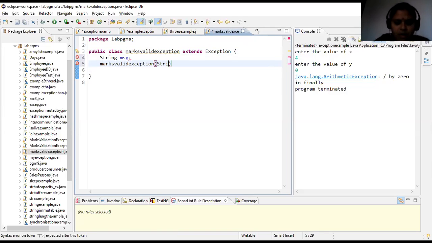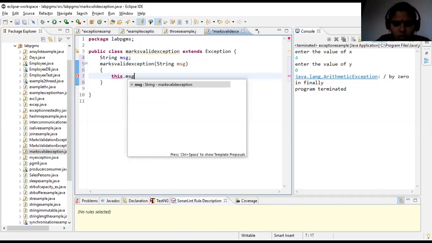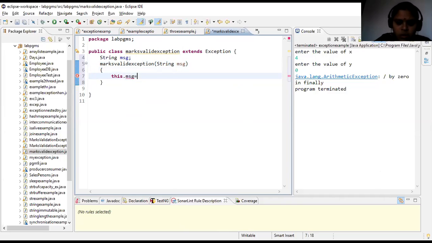Right? I will write String message1. So no need of any confusion. If you want to write it as the same msg instance variable and your parameter is the same, then you can use this dot message also. Okay, we will do the same thing. Now I am writing this dot msg. What is this dot msg? This msg, the instance variable, is equal to the parameter msg, right? Now we will be defining one function, public void toString.